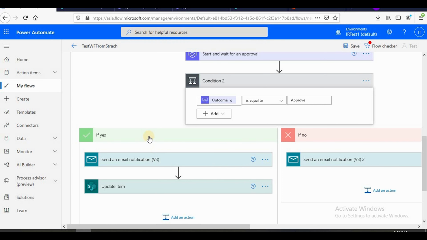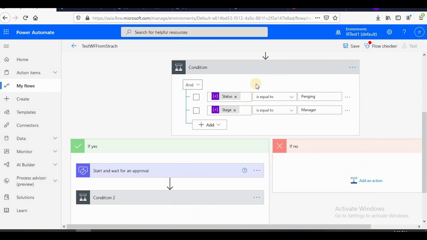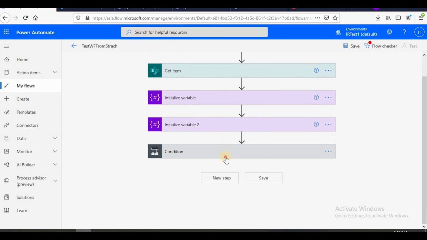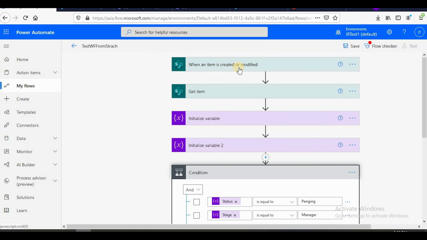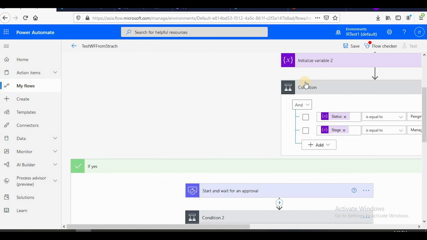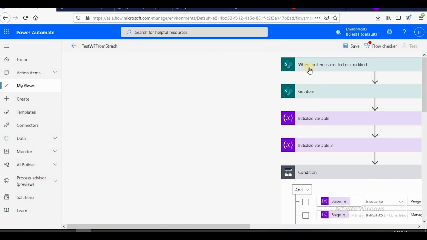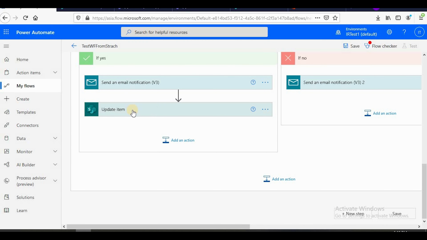So this is done. Now I have to add another condition, parallel condition, because I am using when an item is created and modified. So once the item will be updated here, it will trigger again, this workflow will be triggered again. So that's why I'm using a parallel condition. If you have used when an item is created only, so you can add after update, you can send another approval mail to the director, and then he can approve, and then that flow will go.